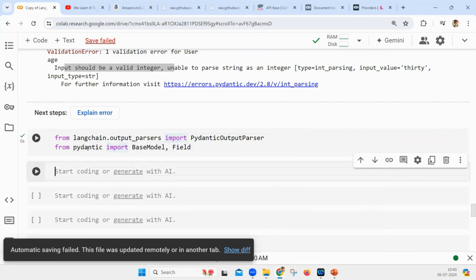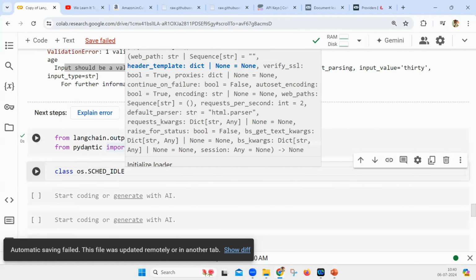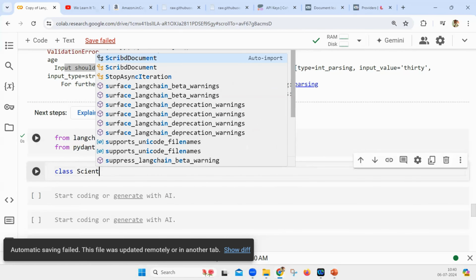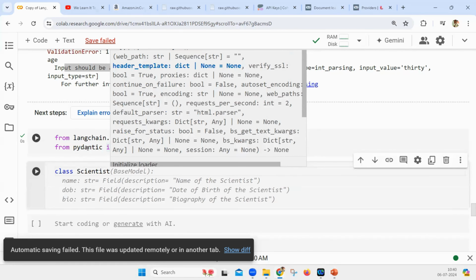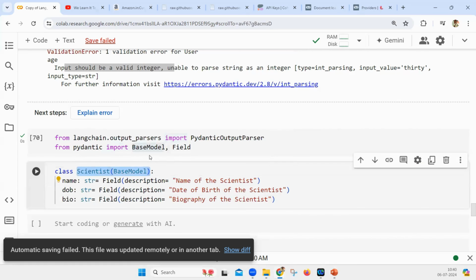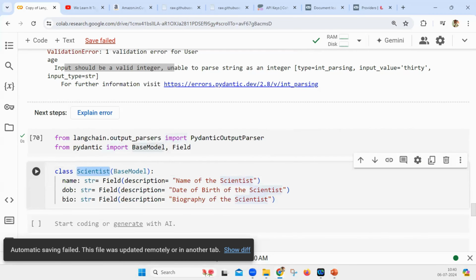Now we have to define a class. A class is a kind of function, not exactly a function, but you can imagine it that way. Class Scientist. I'll try to explain what I'm trying to do here. Once you say BaseModel, BaseModel is another class, and I think this process is known as inheritance. Whatever is there inside this BaseModel class, automatically once you create Scientist, it will be taken. That means all the code that is there in BaseModel will be part of Scientist.